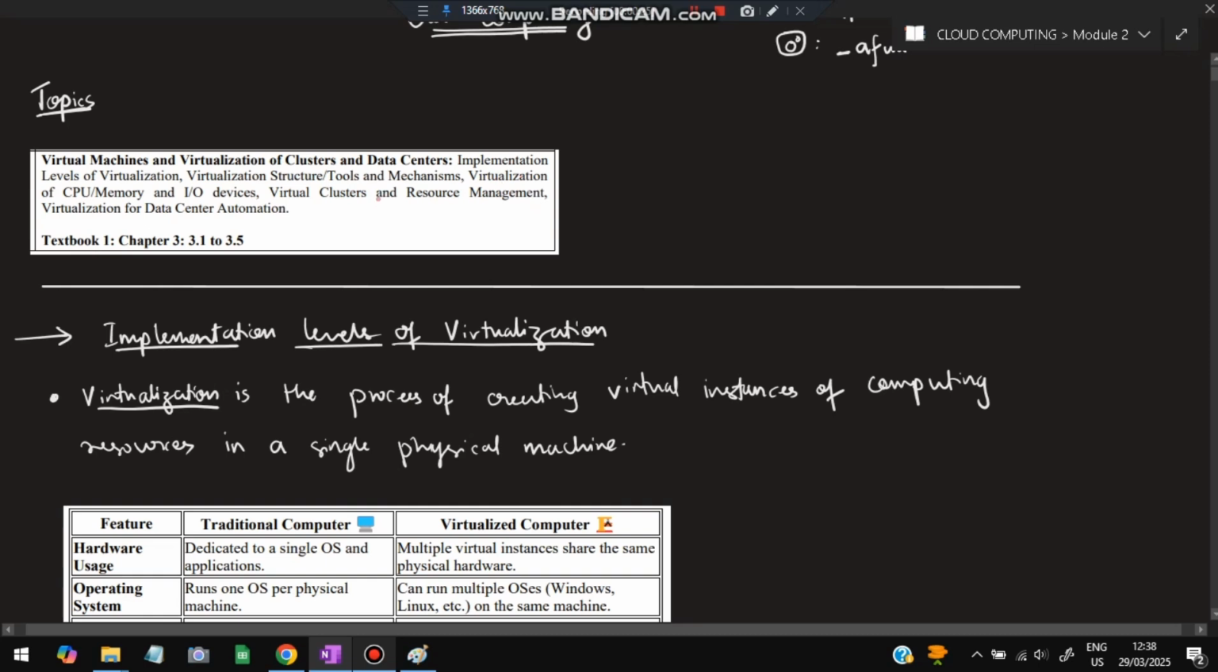The first topic is implementation levels of virtualization. In this module we will be learning what is virtualization. Virtualization means that which is not present in reality. The physical system which is present, your computer, is a physical system. But if that computer's data is taken and put into a different system, like using Wi-Fi, you'll be able to access this system which is not physically present at that point. That is called a virtual environment.